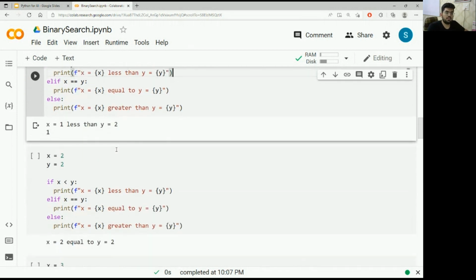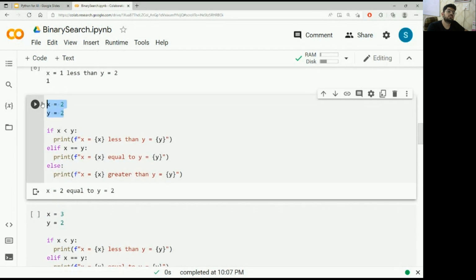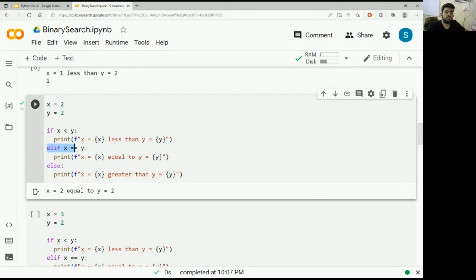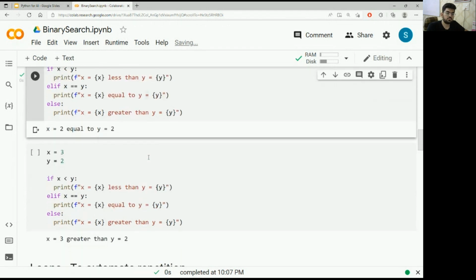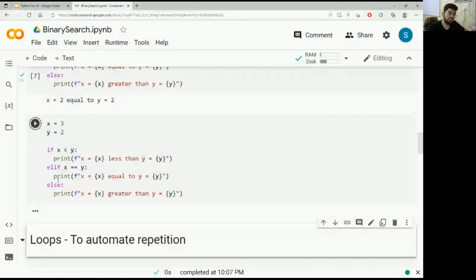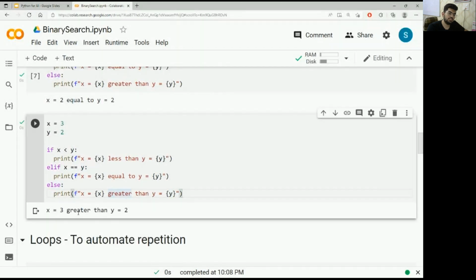Now let's change the values of x and y. Let's say x equals 2 and y equals 2. Then let's see what is going to happen. Now it's going to run the else if statement that we have, x equal y, and it's going to print x equals 2 is equal to y equals 2. If we have x equals 3 and y equals 2, then the else statement is going to run, which is x equals 3 greater than y equals 2.